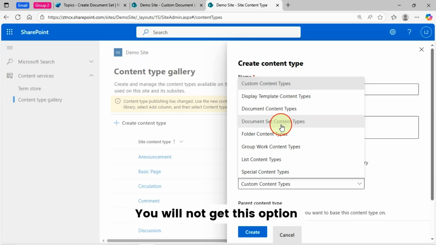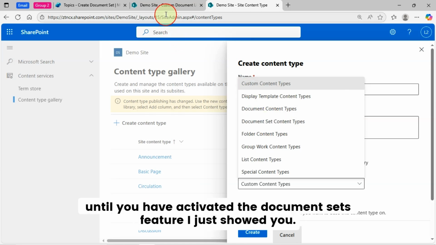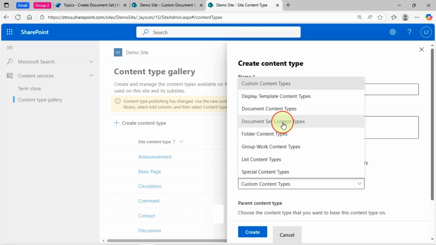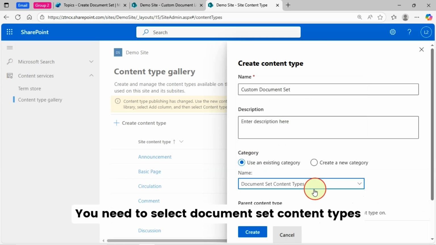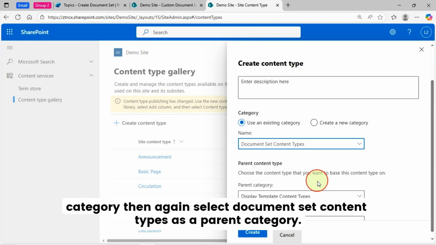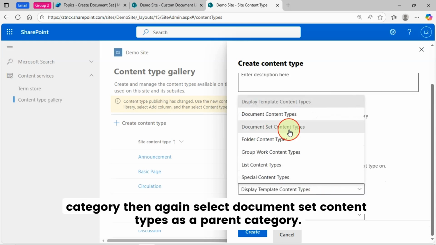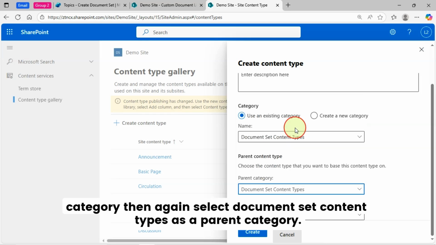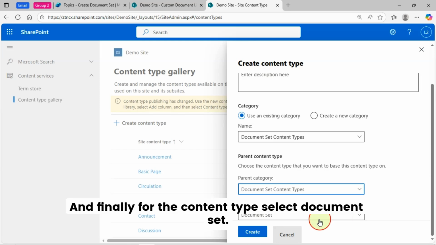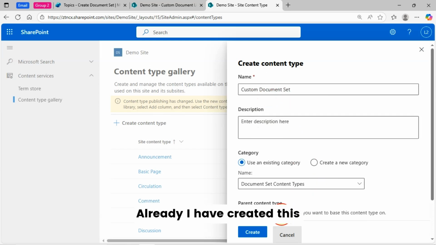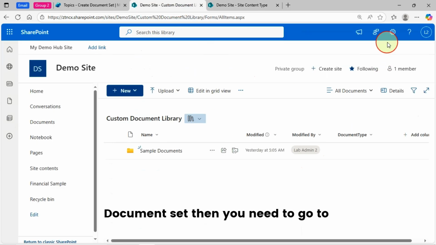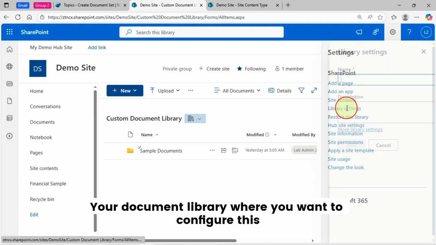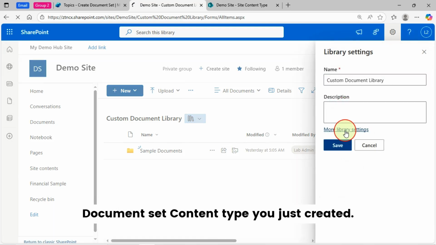You will not get this option until you have activated the Document Sets feature I just showed you. So once you activate it, then only you will get Document Set Content Types here. You need to select Document Set Content Types as the category, then again select Document Set Content Types as the parent category. And finally, for the content type, select Document Set. I have already created this document set. Then you need to go to your document library where you want to configure this document set content type you just created.